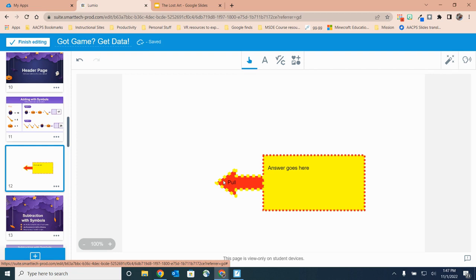Now, the last thing that I need to do is group all of these together, because right now, if my students tried to click on the arrow to move it, you can see all they do is successfully grab the arrow and move that. I need it to treat all of these objects as though they are one.